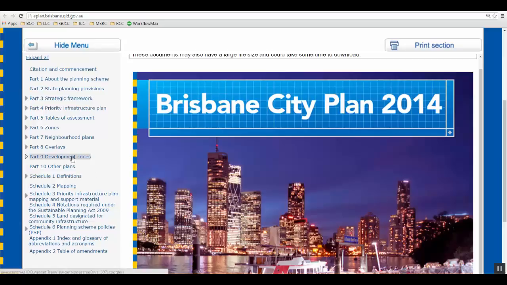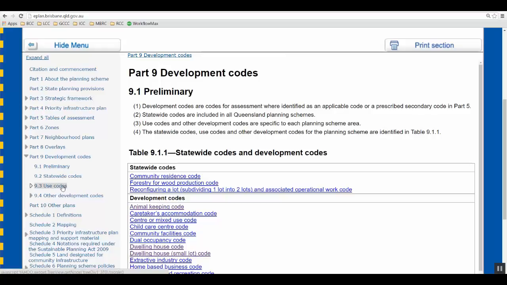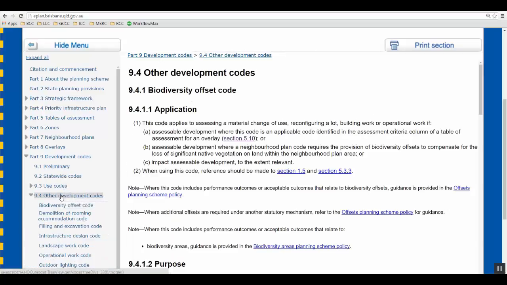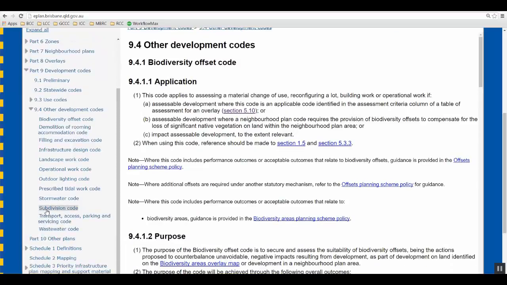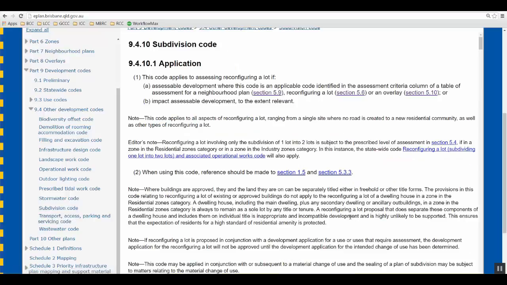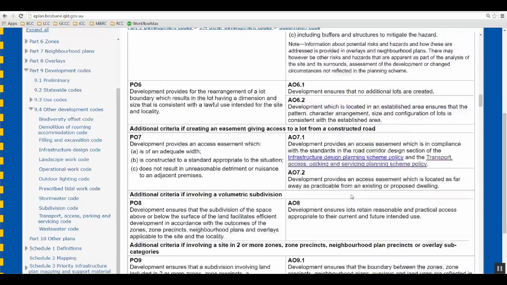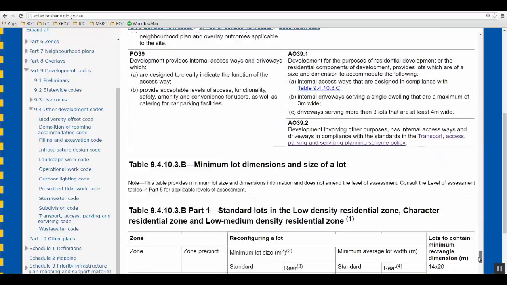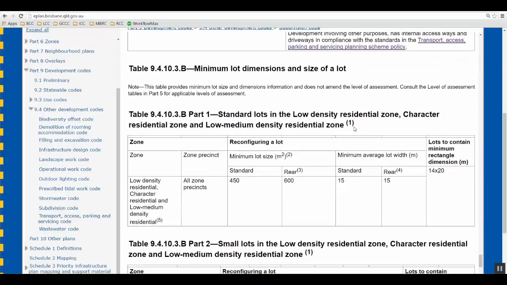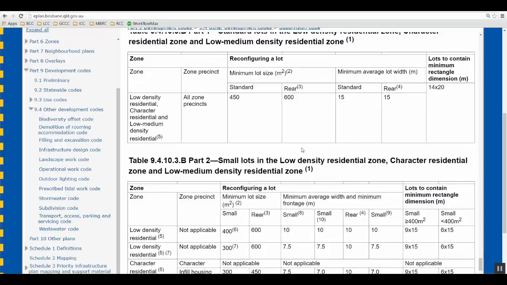I'll just go straight into the codes which outlines the lot sizes for each zone. So if you go into development codes, and the subdivision code is under other development codes. Now if you're not in Brisbane City Council, all of the planning schemes are now set out the same way, so it should be a similar layout, but going into the subdivision code it may be called the reconfiguring a lot code. And in the case of Brisbane, if you go right to the bottom of the code, there are a few tables at the bottom here which outline the minimum lot size for those zones.